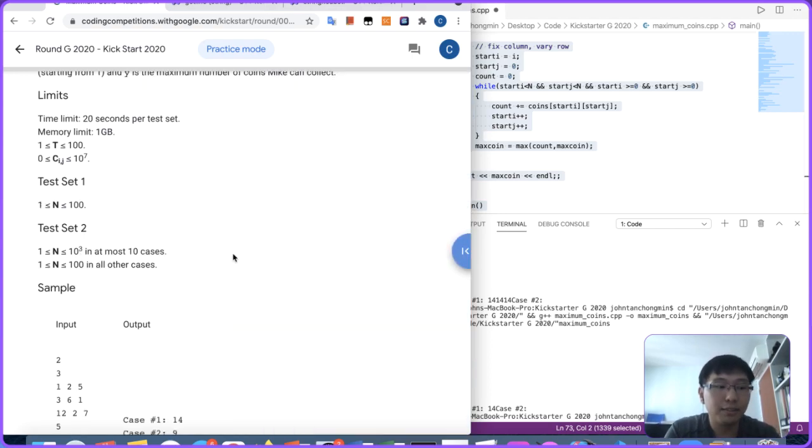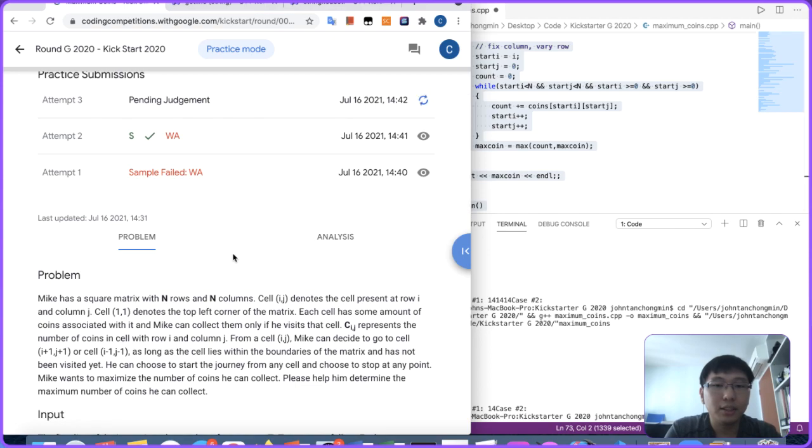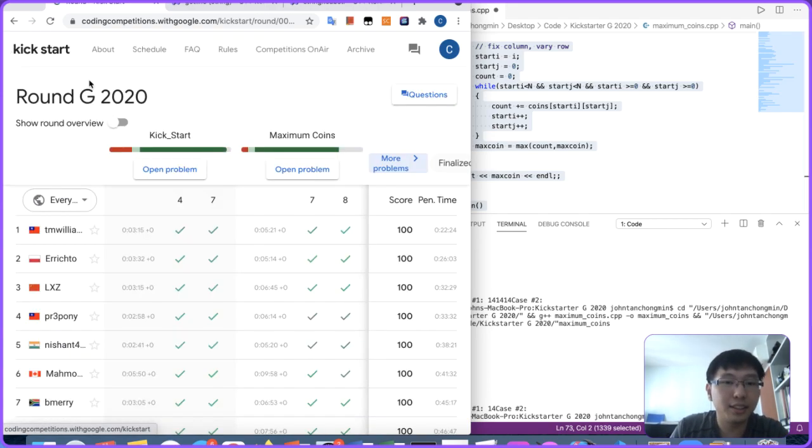That's why by default, some people just use long long for all their data types, which I think is bad practice. I think you should only use long long when you need to. If not, we should save memory space by using integers. Of course, if you are using Python, you don't get to control this. But if you use a lower level language like C or C++, you can control your memory size. Great, we solved it.